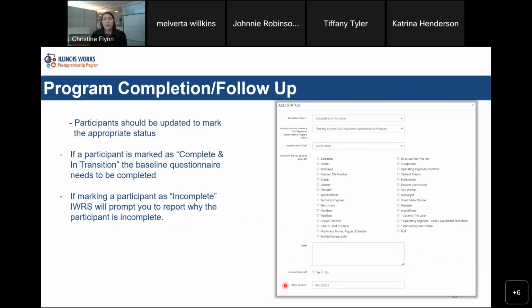And then the final point, and I mentioned a little earlier, if you do choose that incomplete status, the system will ask you if that individual left voluntarily or if they were dismissed. And then you'll have the option to do a case note if you want to explain further.